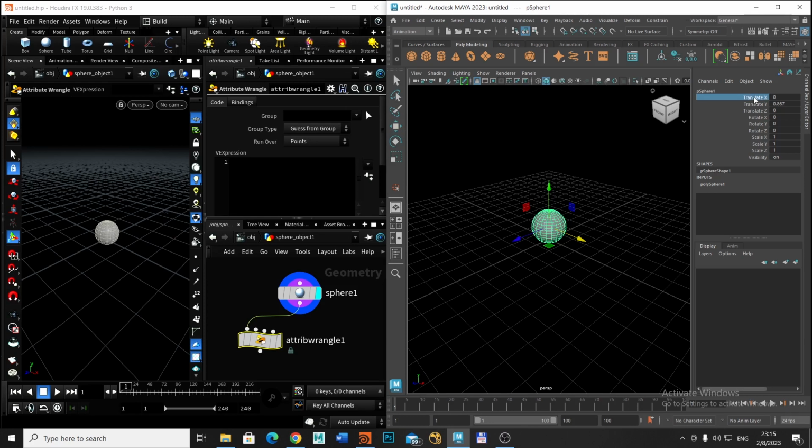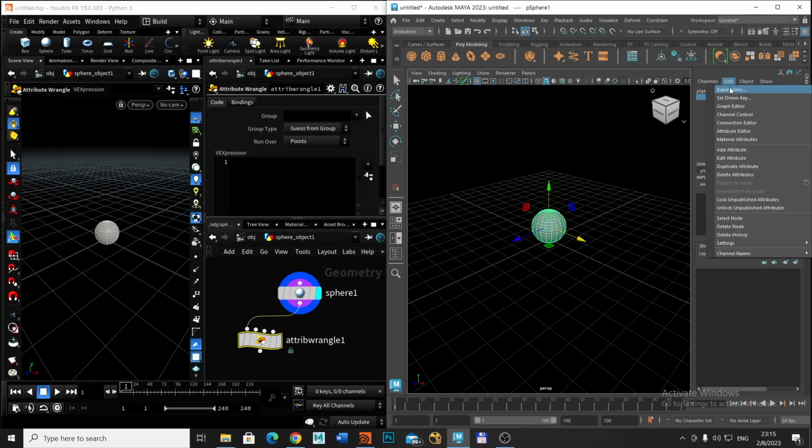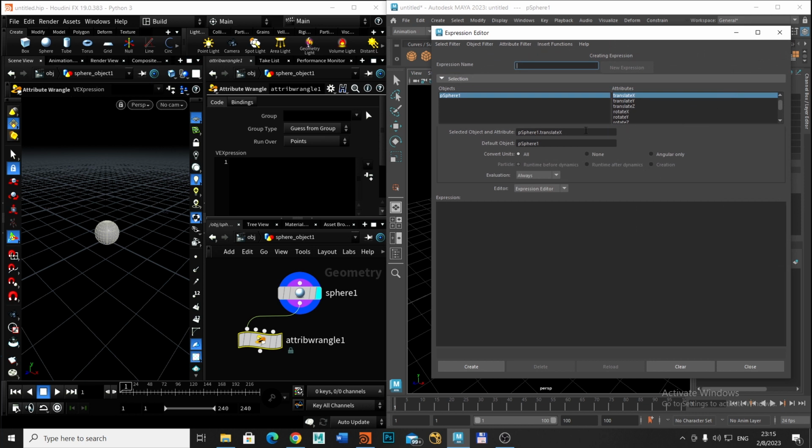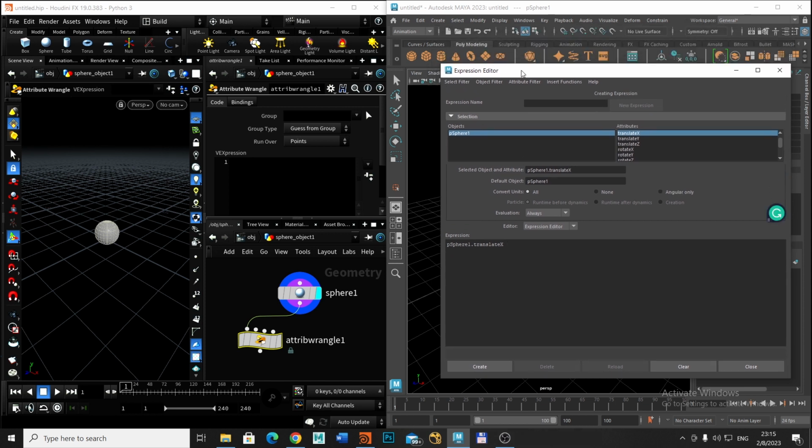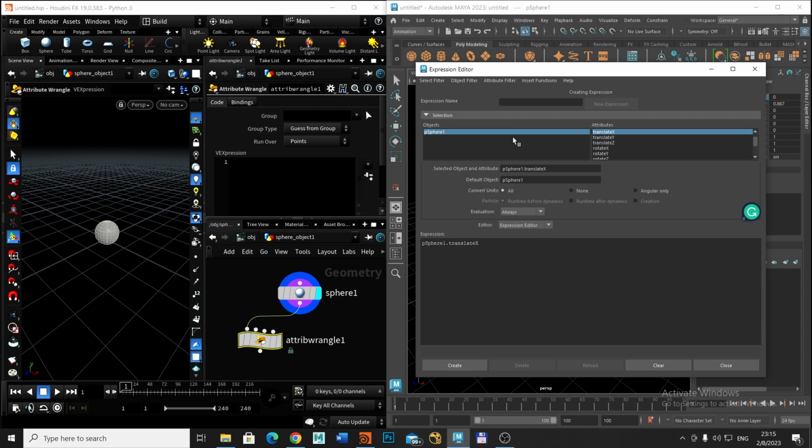In Maya, let's select translate channel and go to edit expressions, and here we will see our expression editor. pSphere1 translate X. This is our attribute. Let's paste it into the expression field. Here we will type our expressions.